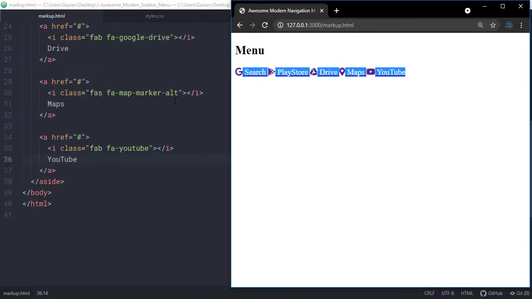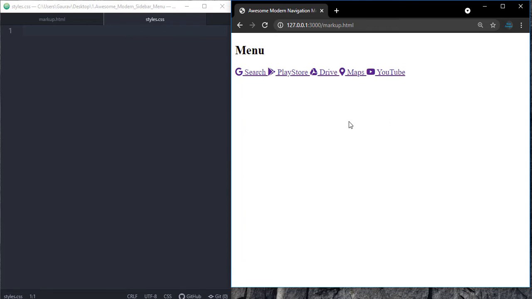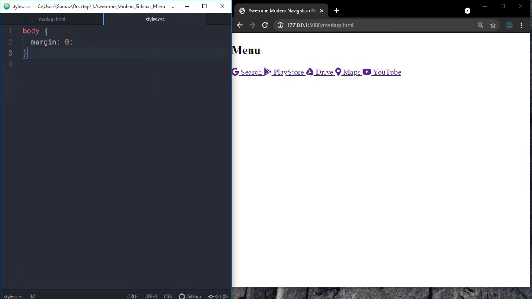So now let's move on to our styles and let's turn this ugly page into a beautiful one. Okay, so now in styles, first thing first, let's remove the unnecessary margin from the body. Okay, and now directly target the aside and let's set the width to 300 pixels, height to 100 vh, so it will be 100% of the viewport height.